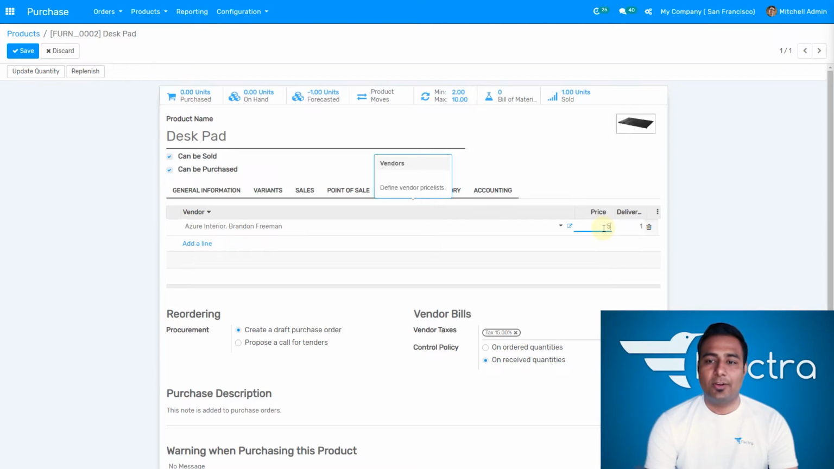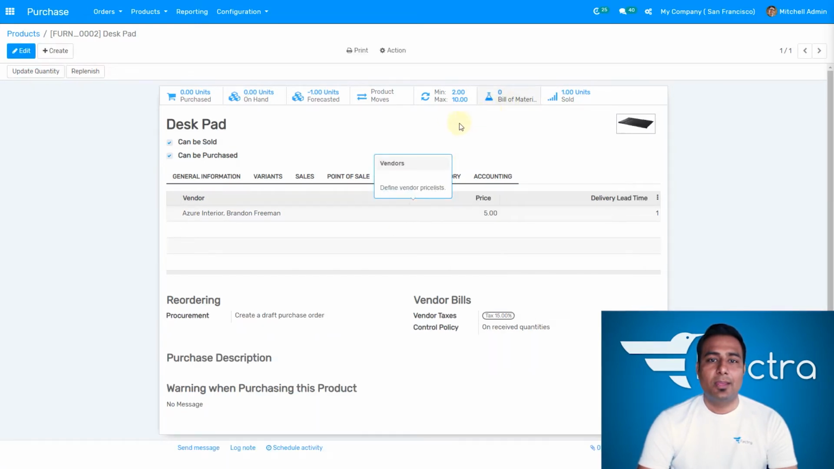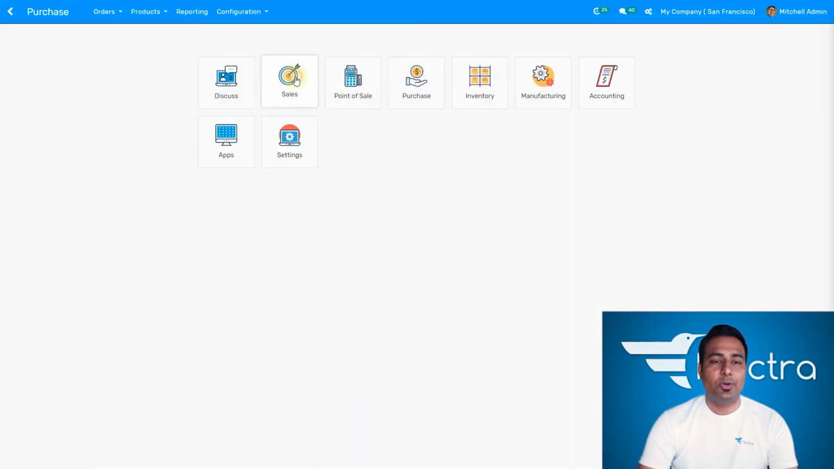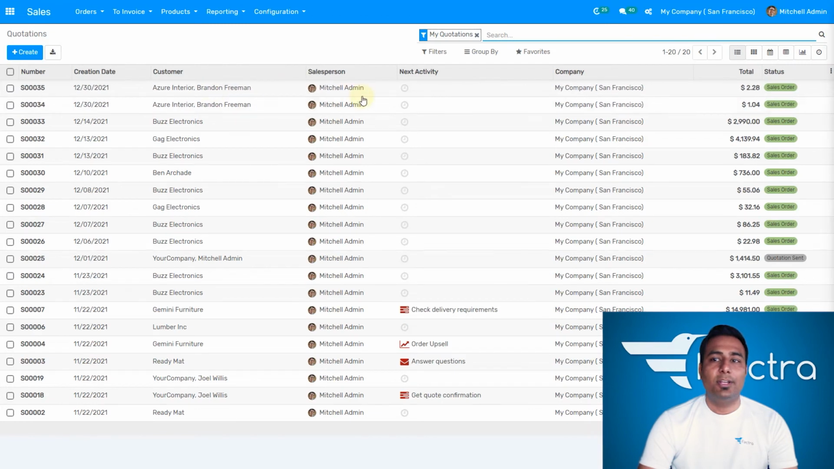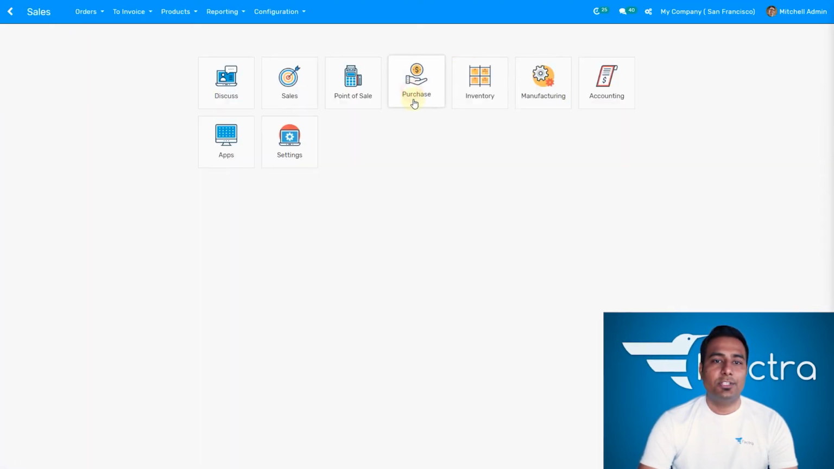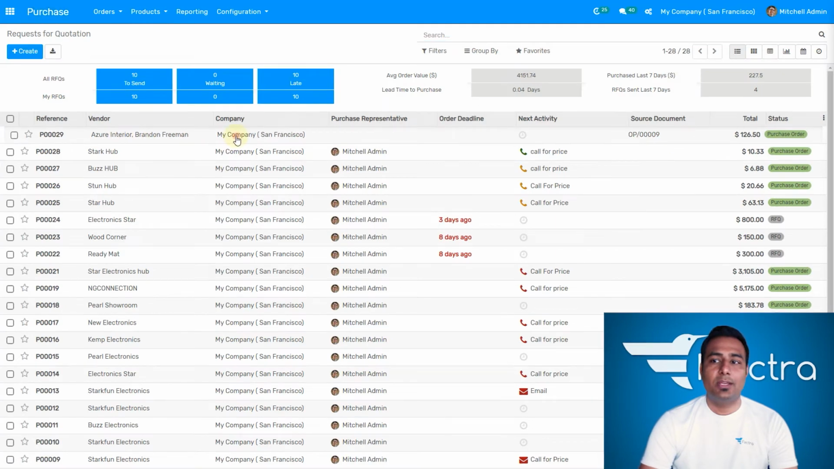So it would be $5, isn't it? It's really good to have this price. So yeah, let's save it. So as you can see, everything is perfect. So yeah, I'm gonna go check on the sales modules. As we can see, it's already over here for the sales orders. So we're gonna select on the purchase module as well, and we can see it over here. So let's go.